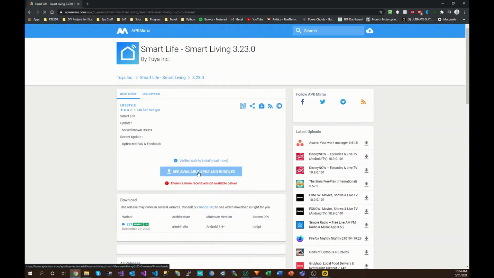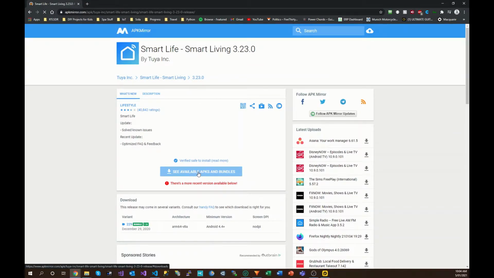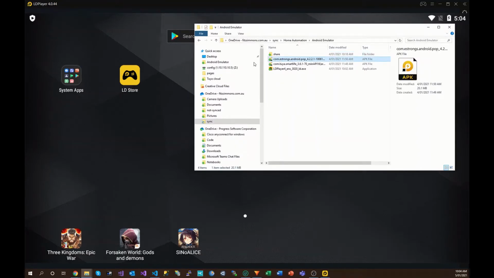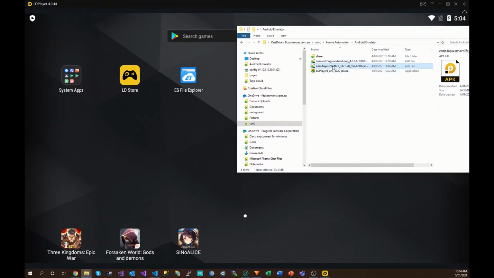Some of these files are bundled, they're not just individual APKs, so you actually have to split the bundle out, so that's not quite as straightforward. Anyway, I will provide you links directly to the exact files that I'm using, so all I need to do now is grab the file, drag it and drop it to the desktop. This is obviously a lot easier than using the Play Store because you've got to log in and all that crap. It just installs it, done and dusted. So we install the ES File Explorer and we install Tuya Smart Life, and that's it.